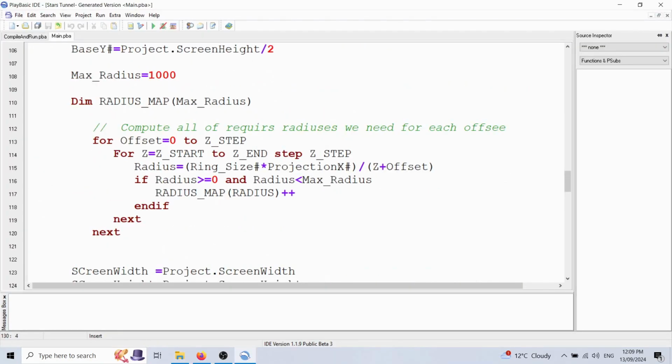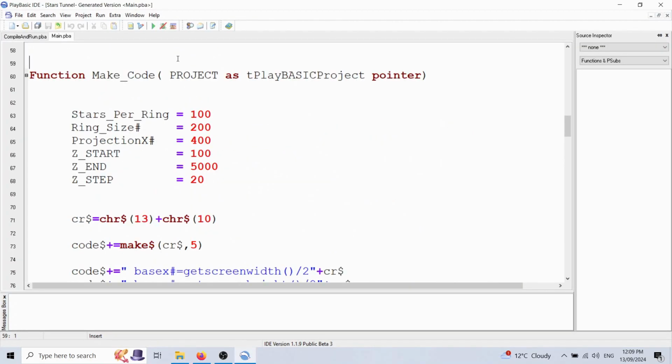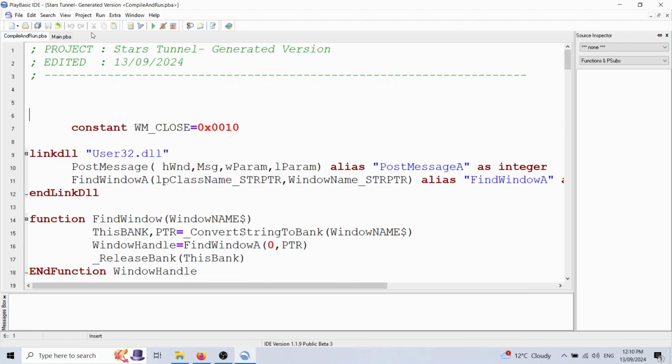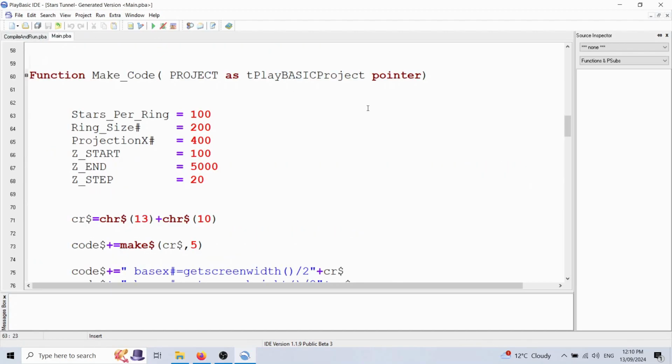Most of this program here is actually, because we're generating the source code for another program from a PlayBASIC program, we have to call the compiler again to run it. So this compiler run stuff over here is doing that sort of magic for us. It's not pretty, it's just doing that work for us.